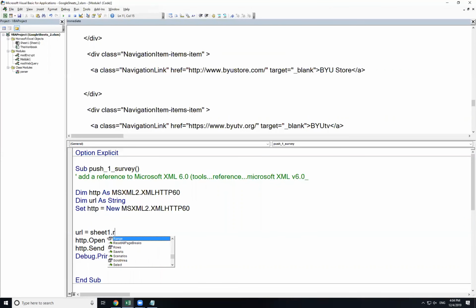dot range C26 dot value. Okay, so I'm reading the URL off the sheet, and the URL is built with a bunch of formulas on that sheet. I'm saying open that URL, use the get method, send it, wait for the results, and then print the response. All right, let's see what this one does.